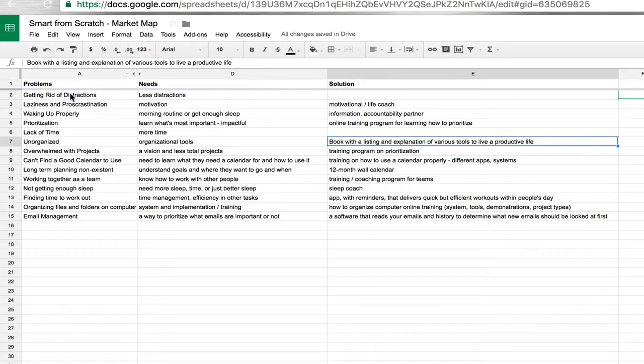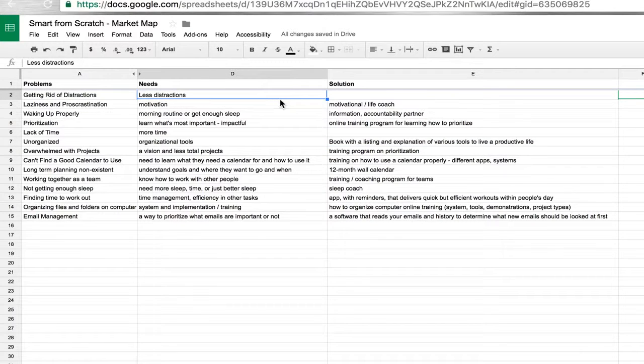For instance, for this first one, the problem being getting rid of distractions, the need being less distractions, I couldn't really come up with a good solution that would make sense in my head right now. So I just skipped over that. It's okay to do that. Some of them were actually quite quick for me to come up with.